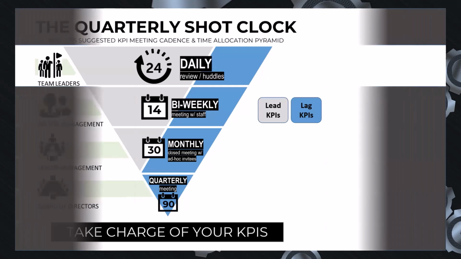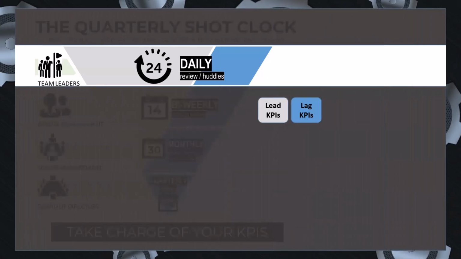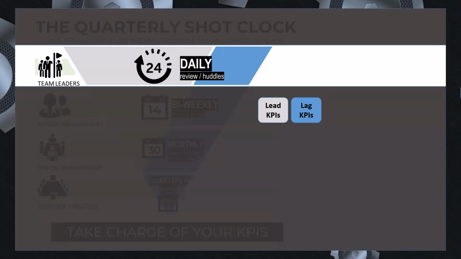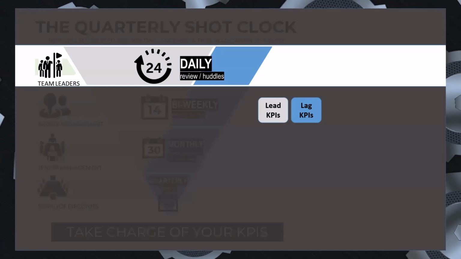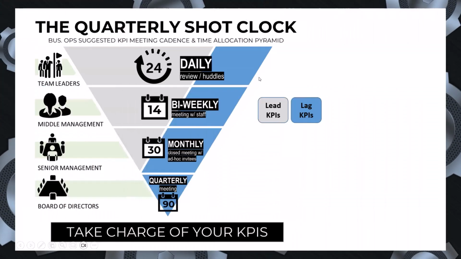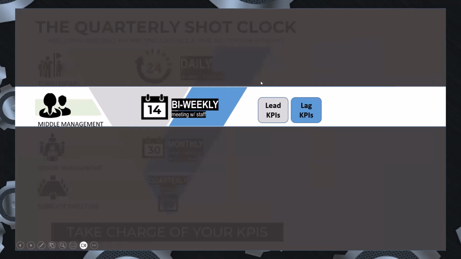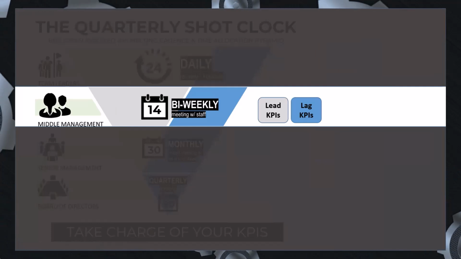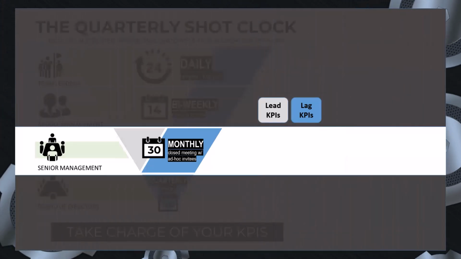What's important to know as you start talking about KPI reporting is that each layer of management should be looking at KPI reporting at a different cadence. For example, team leaders should be looking on a daily basis, mostly at lead KPIs, whereas middle management should be looking at least on a bi-weekly basis at a lot of lead KPIs, but lag KPIs as well. And when you get to the upper levels of the company, they're looking more at lag KPIs.